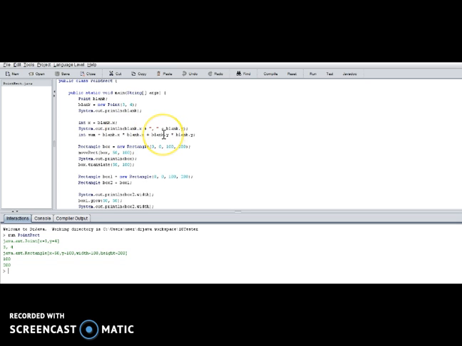I can access those variables just like anything else, but since they're within a class or within an object, I have to do blank.x to differentiate between the regular x that I have here. So there's really two different things going on there.